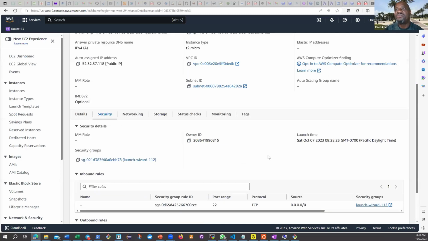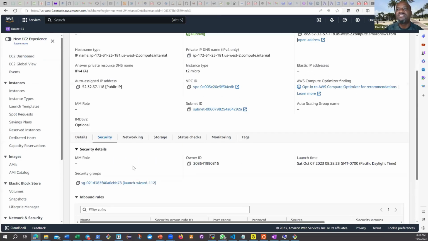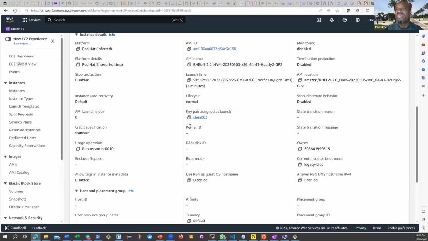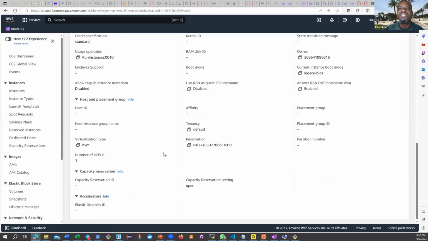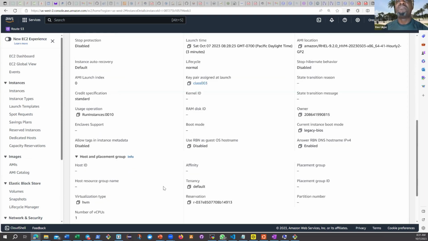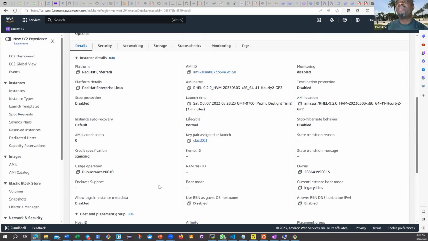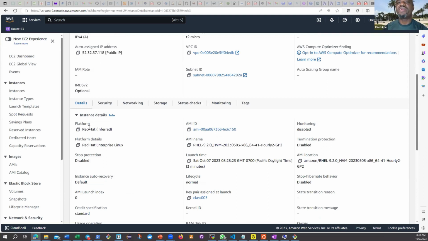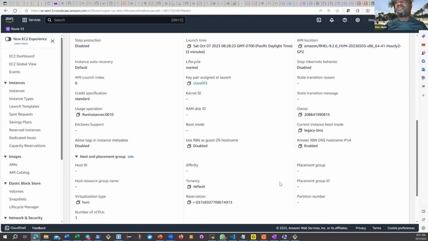You also have to, what else? Let's get back to the details. You have to know your key pair, because without your key pair, you cannot get in there. And if you created an instance and forgot the distribution, it has detailed information here. It's a Red Hat distribution, Red Hat Enterprise Linux. Here you can see all the detailed information about your instance.